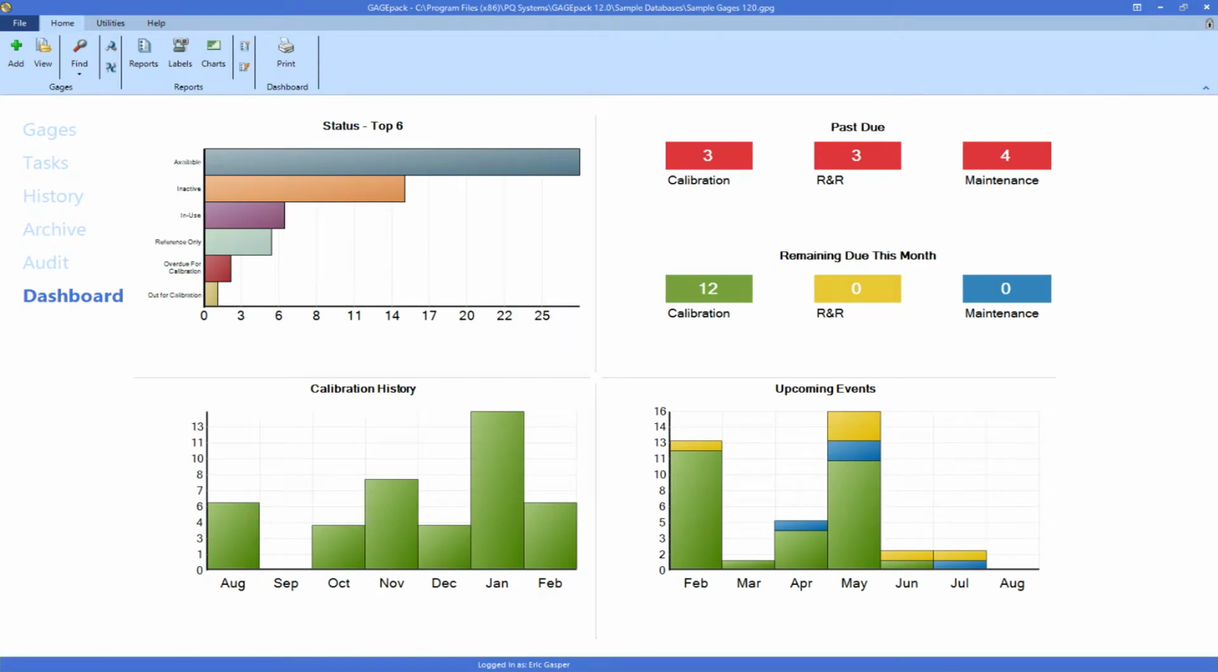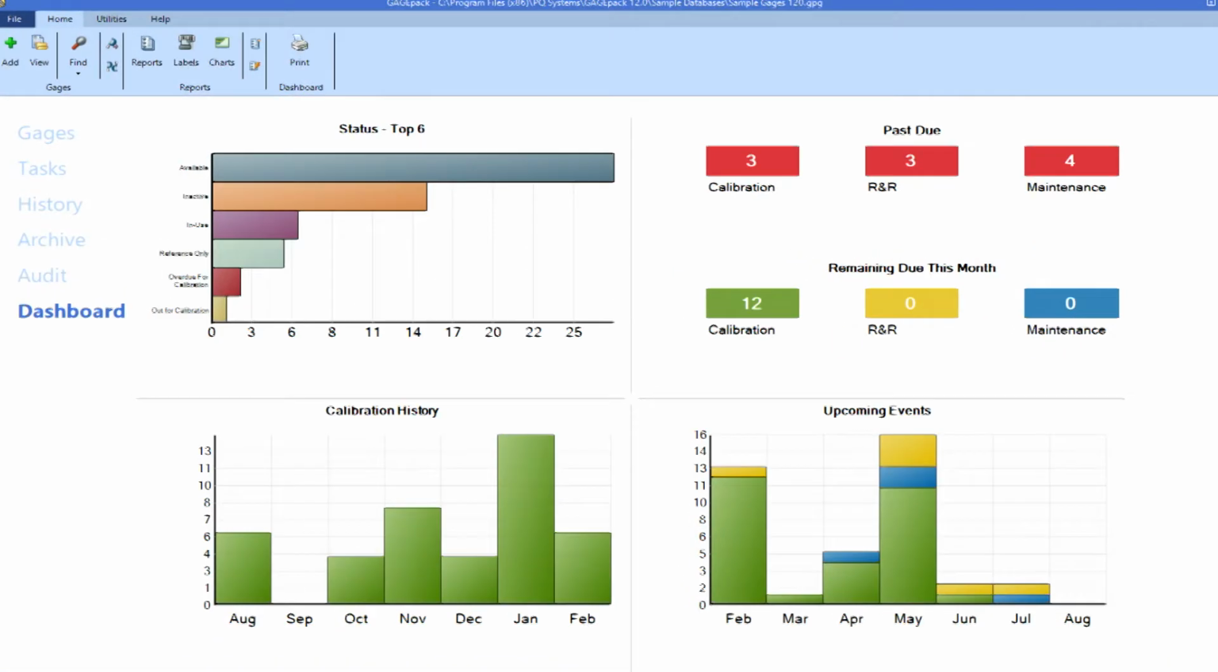GAGEpack includes a powerful dashboard that provides a high-level overview for managers, technicians, and auditors. It provides summary information about gage inventory, historical events, and projected workload for better decision-making. Each chart on the dashboard represents the answers to various questions you may be asked about your database.